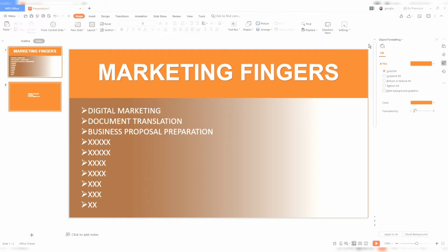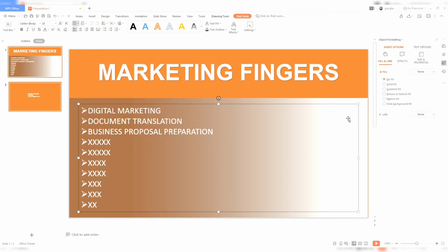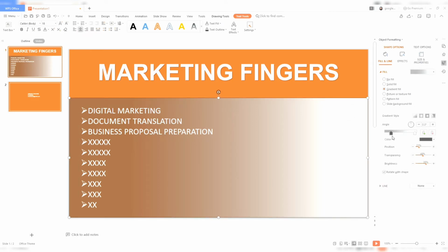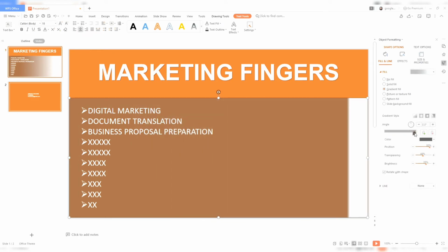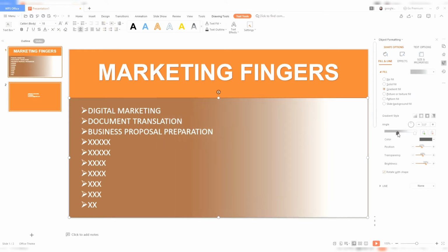If you don't want the solid color, you can also use the gradient color. So you can choose by coloring here. See, you can move around and play around with the color gradient, to meet what you need with the color for your business card.